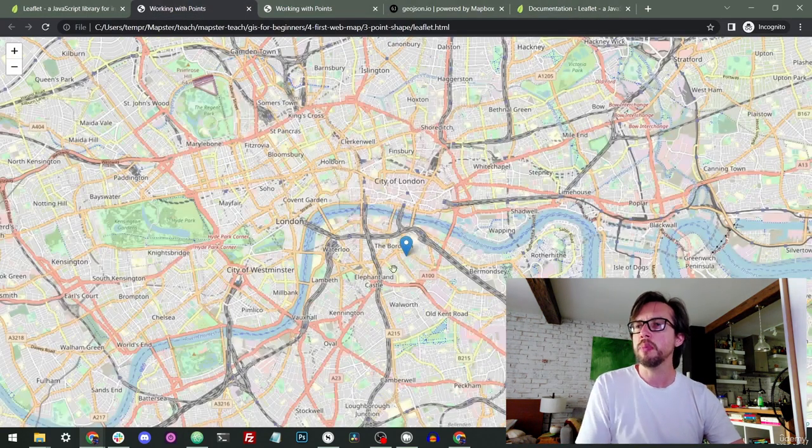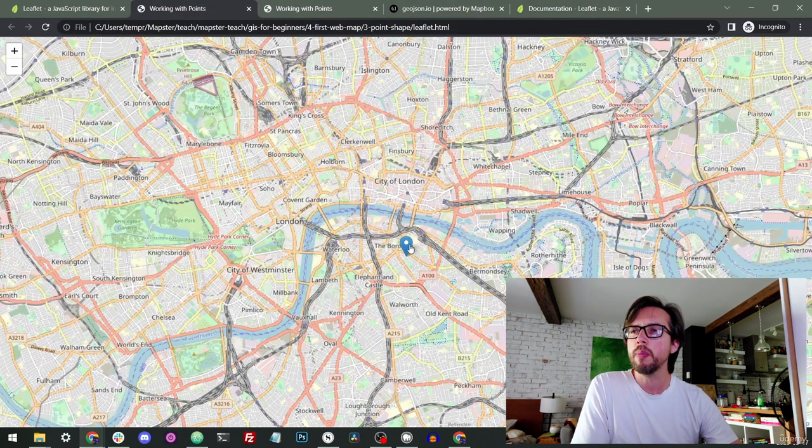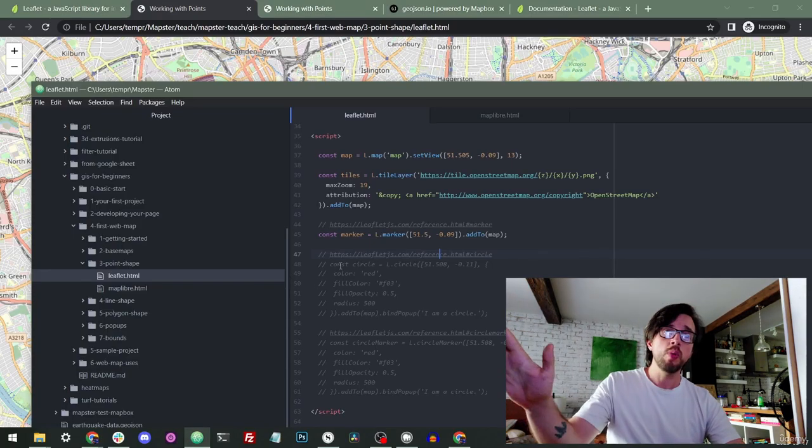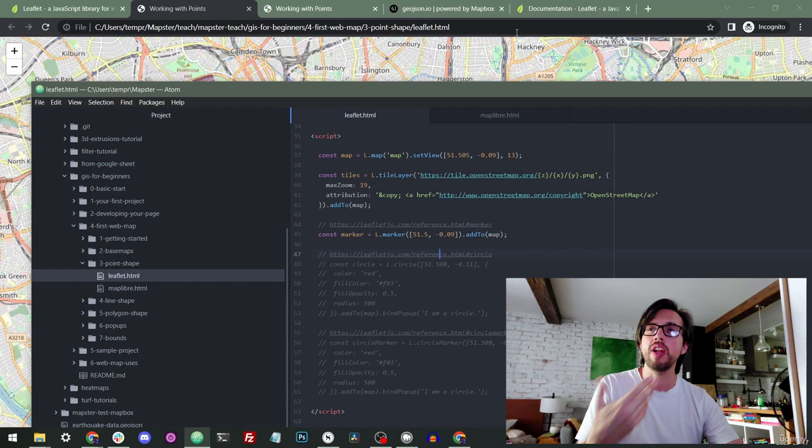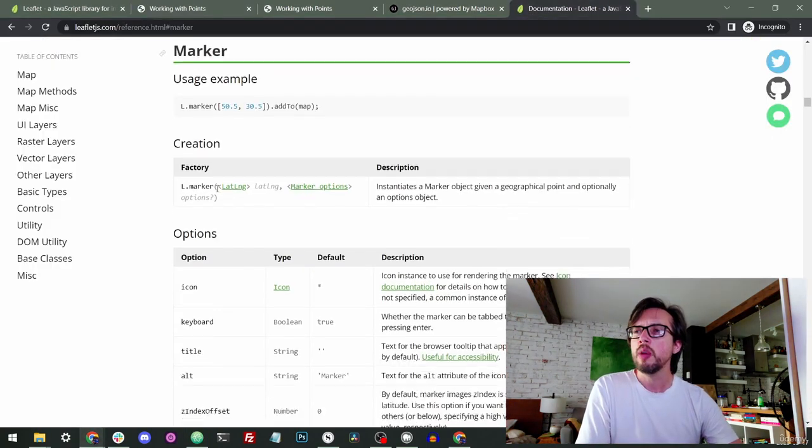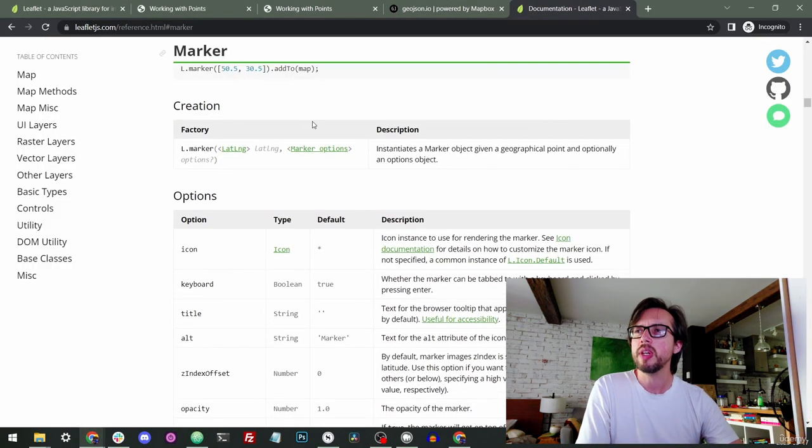We refresh, boom, there's our point. It's showing a marker. That marker is basically a default image that Leaflet has somewhere, and it loads that as the marker. Later on, we're going to look at how to change that. It's not a super straightforward thing, but it is down here in the documentation for Leaflet.